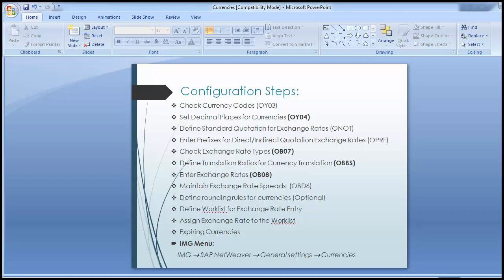To make that calculation, you must make the following entries into the SAP system. Then only the system will be able to decide what will be the buying rate of the currency on the basis of the average rate and the spread, and what will be the selling rate. So how can we do that? Let's see.